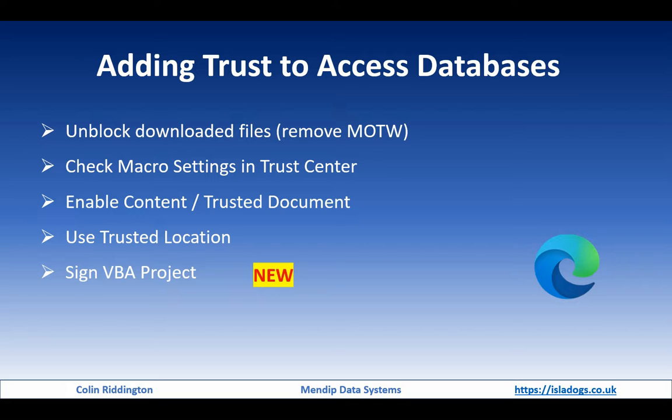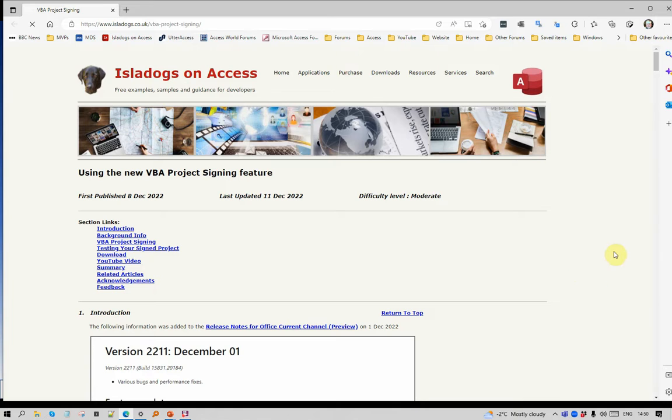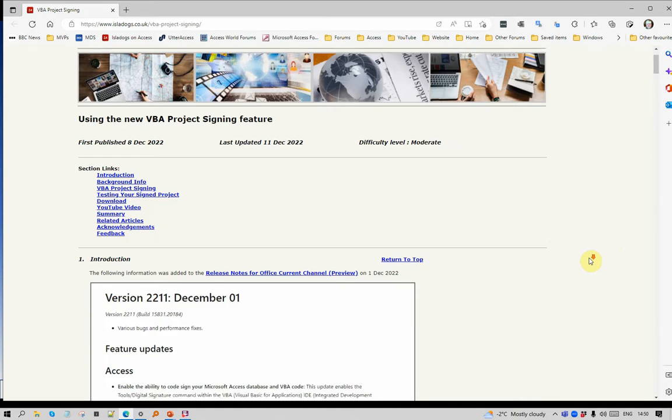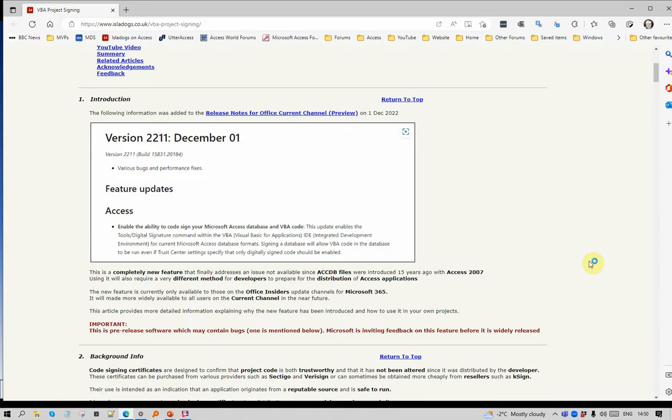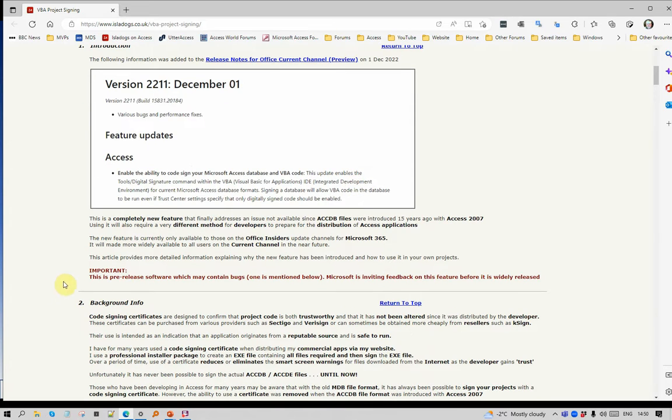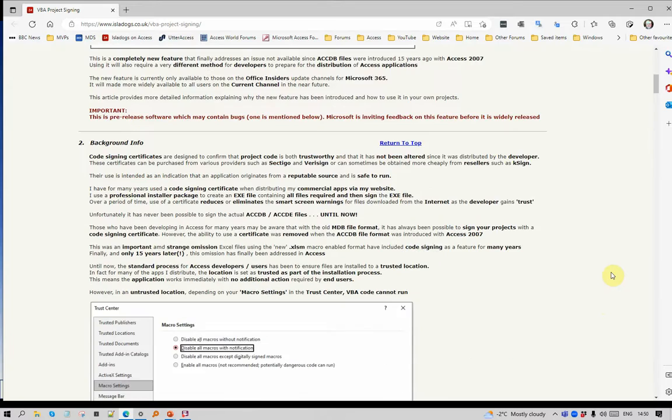Okay, let's take you to the article on my website and download the example apps that I'm going to use to demonstrate this. It's a lengthy article because it's a very different way of working. It starts off with the announcement from Microsoft on the 1st of December that this feature was available for testing in the insiders channels, followed by a warning from me reminding you, because it's pre-release software, it may contain bugs. I found one, I've reported it, and it will be dealt with very soon. They want feedback before it's widely released. Do not at this stage use this feature with your production databases. It won't work for all users, remember.